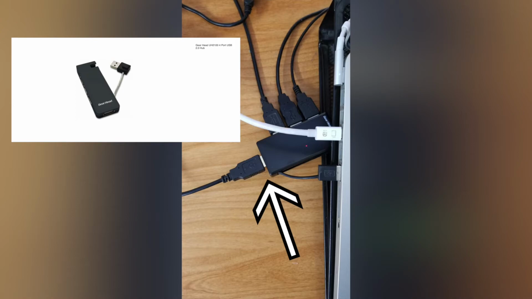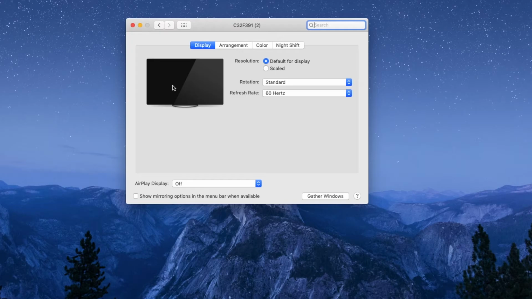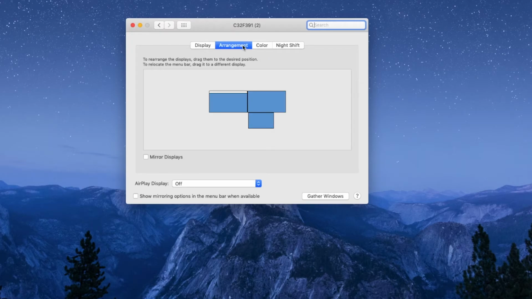Once you get everything connected, you will need to identify all three screens under Displays in System Preferences. Open System Preferences, click on Displays, then click on Arrangements. The white bar identifies your main screen. You can configure them however you want, and I have it arranged like this to resemble how they look on my desk.